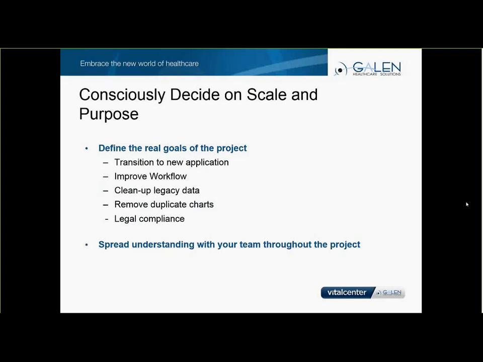So first and foremost, you want to really decide what the real goals of your project are. I mean, of course, we're moving some data from one place to another, but why are you doing it? Are you transitioning users to a new application? Are you attempting to improve the workflow of your users? Is your source system full of a lot of garbage data or improperly filed information and you're trying to clean it up? Are you removing duplicate charts? Maybe you're doing this for legal compliance for some reason, or you're trying to achieve meaningful use.